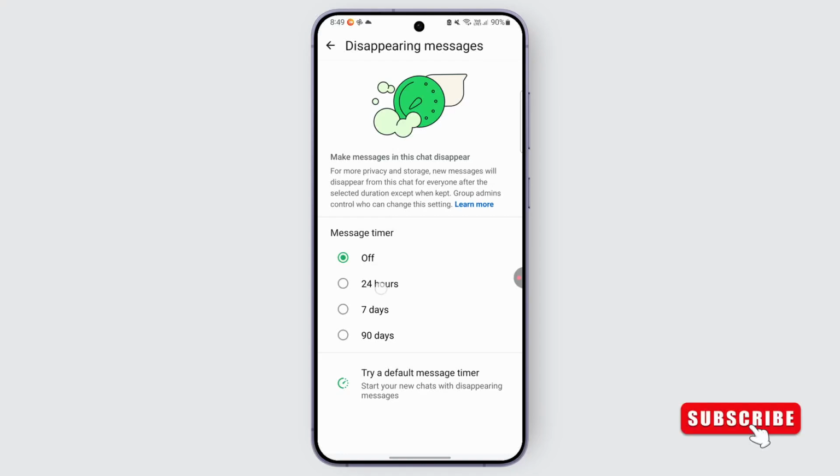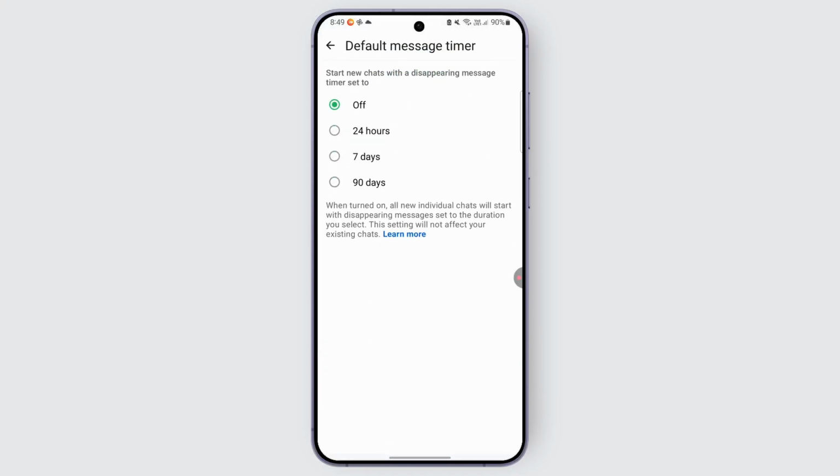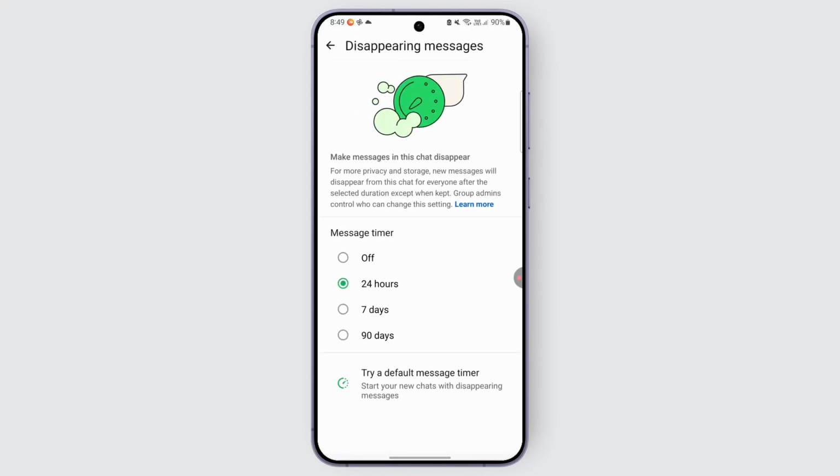Now, if you have selected 24 hours, your messages will disappear automatically after the chosen time. You can even try setting up a default message timer. Tap on it, and you can set up your default message timer. When turned on, all the new individual chats will start with disappearing messages set to the duration that you have selected. And the setting will not affect your existing chats.